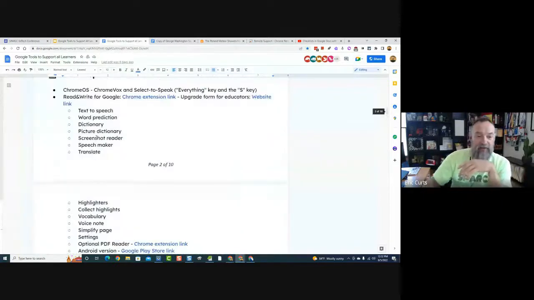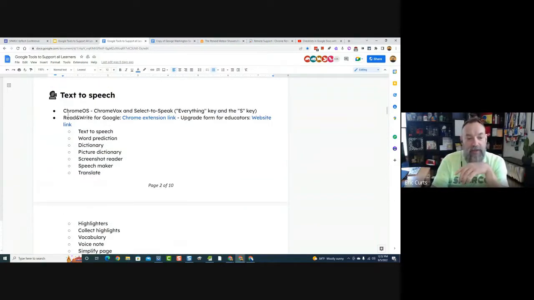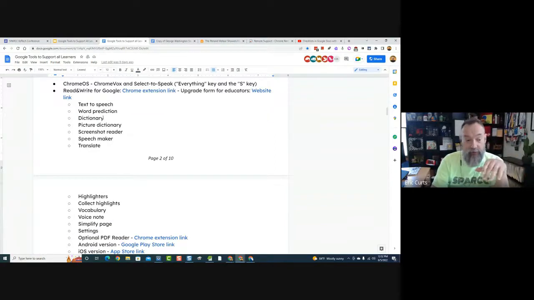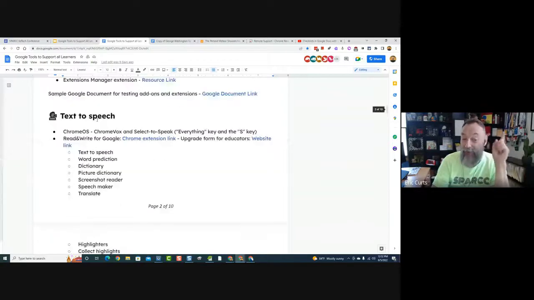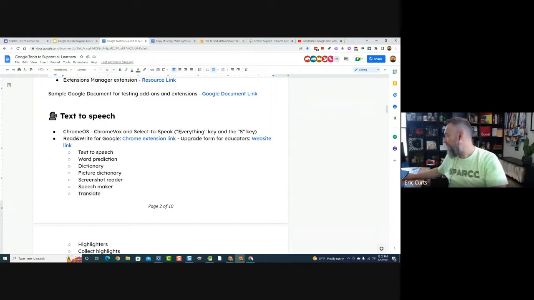So sitting next to me, I've got my Chromebook sitting to the side of me here. I'm on a Windows device at the moment, but I've got my Chromebook sitting next to me because Chrome has a bunch of built-in accessibility tools as well. Now, you can use Read and Write on a Chromebook. You can use Immersive Reader on a Chromebook, but Chromebooks also have stuff built in, such as a select-to-speak tool, which is a text-to-speech tool that's just built right in. So I'm going to go ahead and pull up my Chromebook over here.